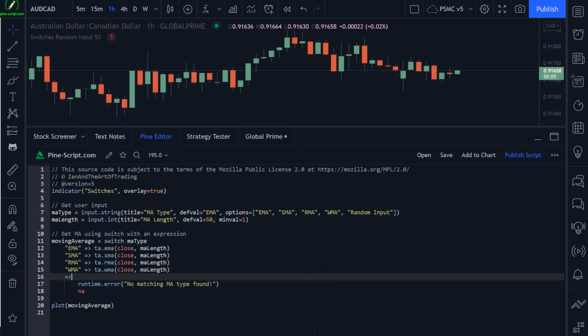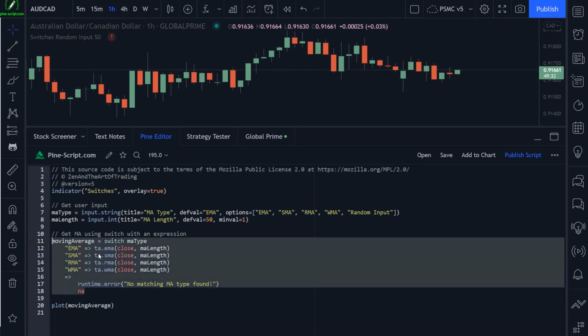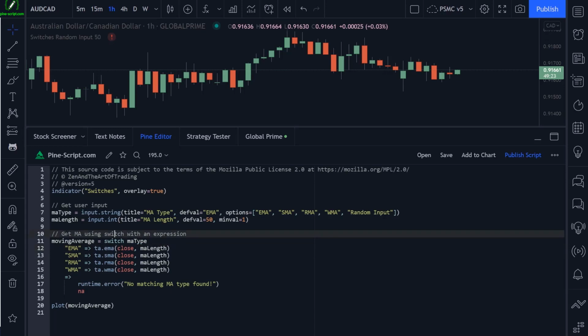You can use them with any data type. Like I said, this could be a number instead of a string. As far as I know, this can be any data type that we can work with in Pine. Now, the ones you would most likely be using are number and string types, because they are the most useful data types for this sort of use case of a switch operation. So that's how you use a switch with an expression.